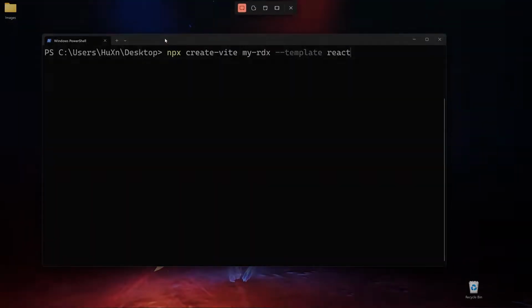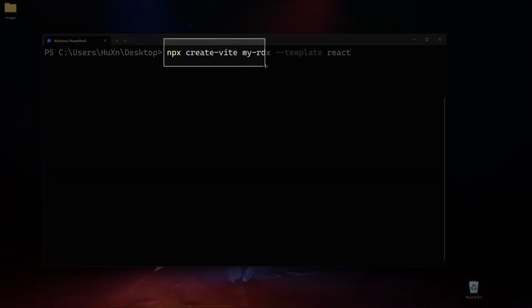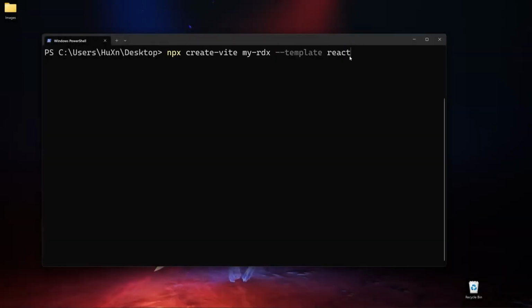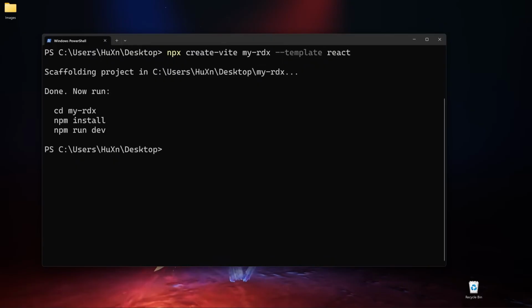We are just creating a Vite project, and we are naming that my-rdx. You can give it any name you like. And we are using the React template, not a Vue template and also not an Angular template. We are using the React template, and this is what we are going to be doing. So now let me hit enter right here.